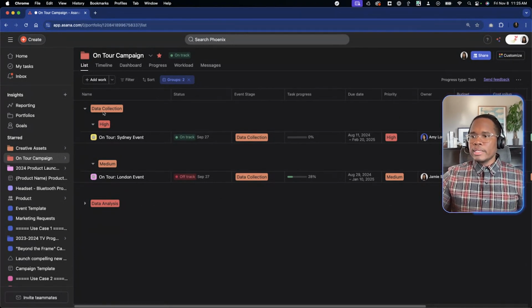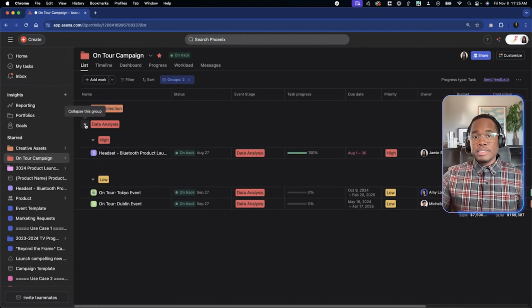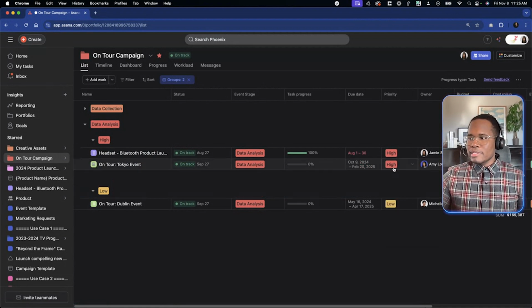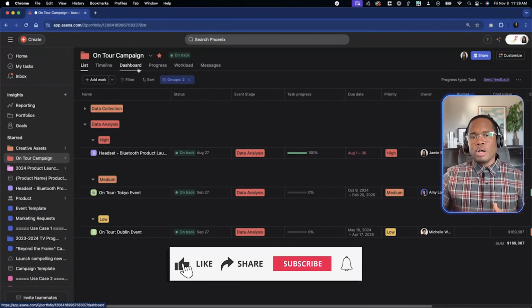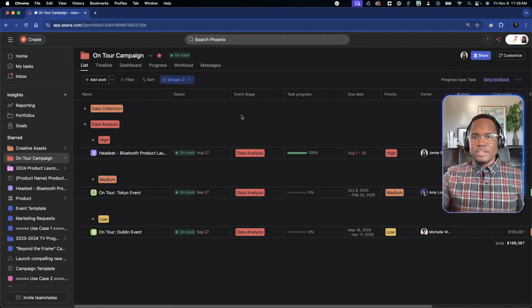So now let's close up our data analysis stage. And we can see within data collection, we have those two tasks now separated by high and medium. And if we close that up, we can then see data analysis has one high priority task and two low priority tasks. And like we would see and expect with our projects, as soon as we change that field, it creates another section within that section for us. So grouping is really coming along. We no longer can just sort or filter, but we can really get to that information that we need. And so that's a really great step in the right direction for Asana.